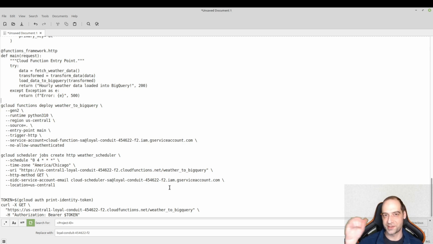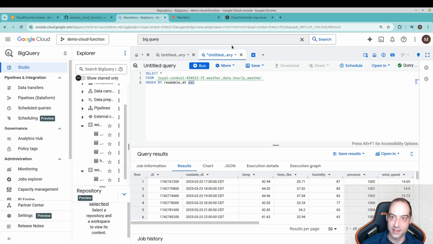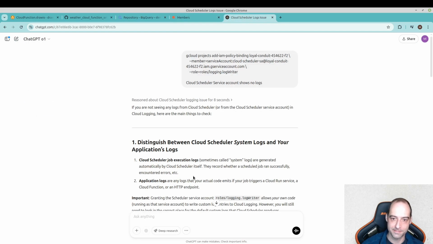It's going to see you already have a function with that name, update it, and then also in your Google Cloud Storage bucket, you'll be able to see the past versions of your code. So if you deploy it and something breaks, that's awesome. You can go back and grab your old code. And let's see what ChatGPT has to say.